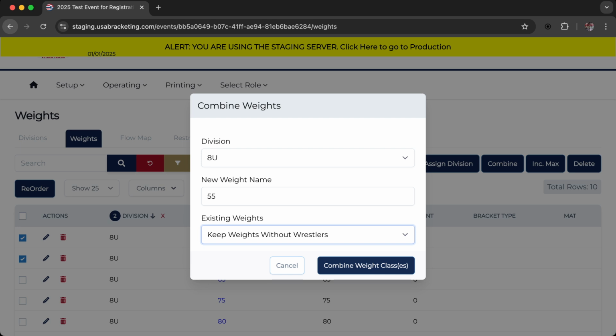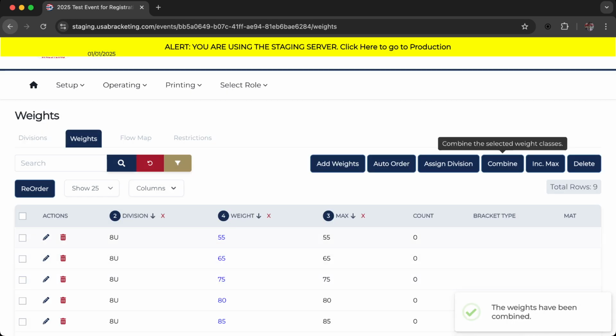Keeping them with the wrestlers or without the wrestlers is really up to you. That is really your way of saying, hey, I want to keep this weight because we use it as default weights. But usually I just go ahead and delete. And now the 50 is gone and we have a 55 weight class only. So I can combine those.